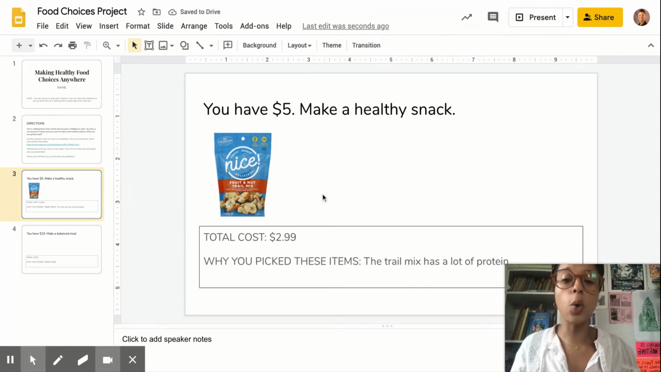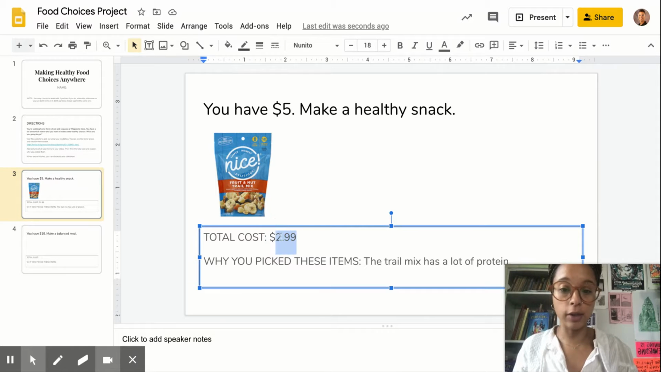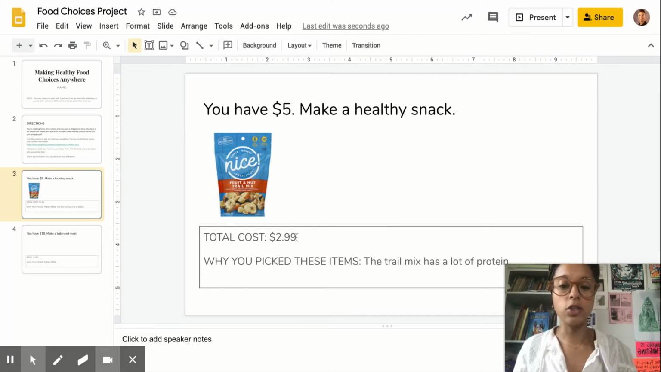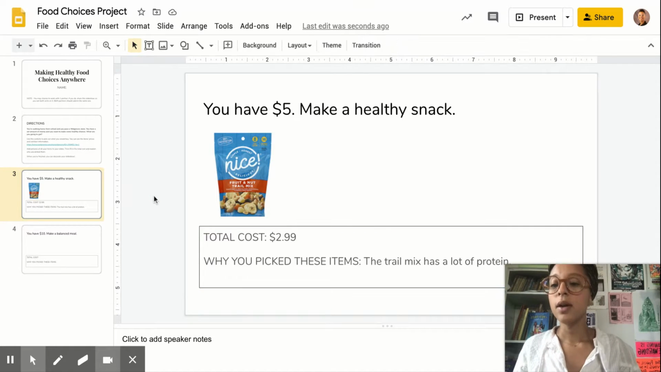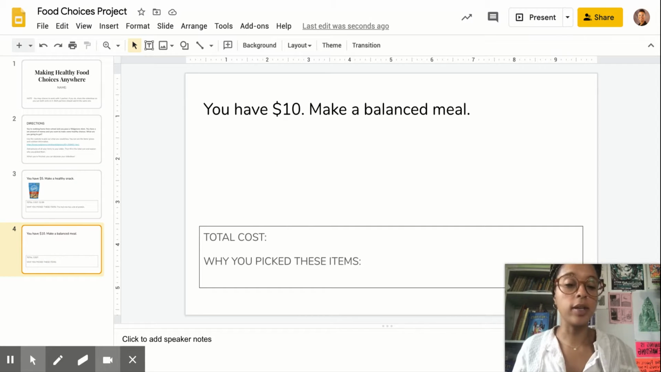Okay, so to finish this slide, you're just going to do the exact same thing. You still have about $2 left, so maybe you would pick out a drink to go with this trail mix, or maybe you would pick out something else to go with it, but you would do the exact same thing. You would add a picture to the slide, and then you would total up the cost, and then you would write why you picked that item.